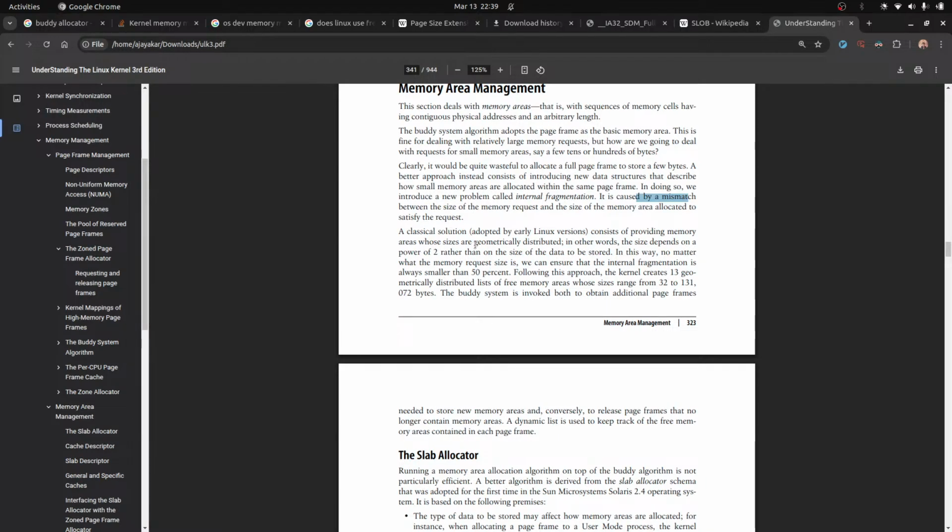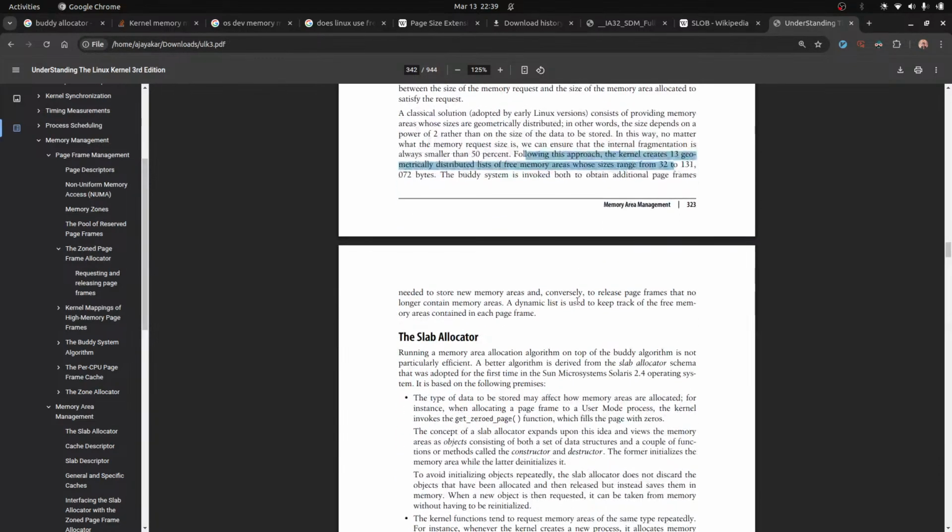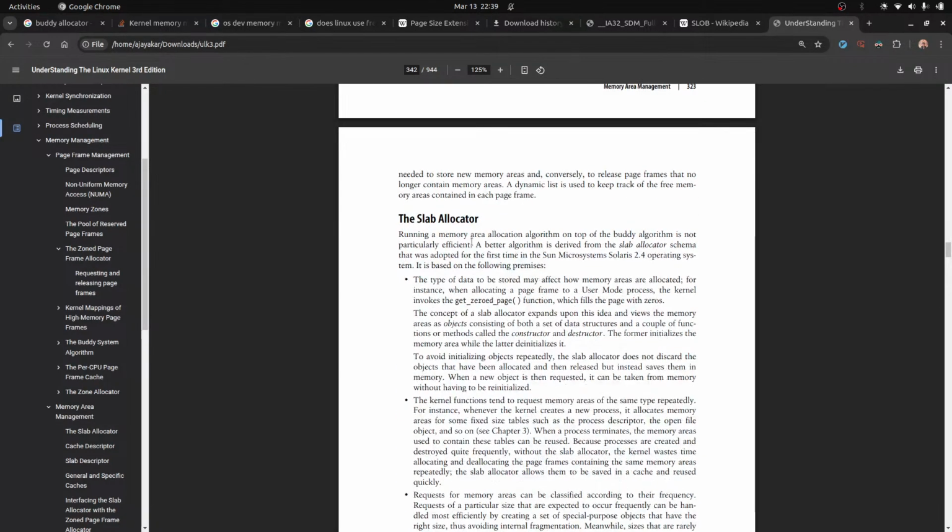Providing memory areas whose sizes are geometrically distributed. In other words, the size depends on a power of 2 rather than on the size of the data to be stored. No matter what the memory request size is, we can ensure internal fragmentation is limited. Running a memory area allocation on top of the buddy algorithm is not better.